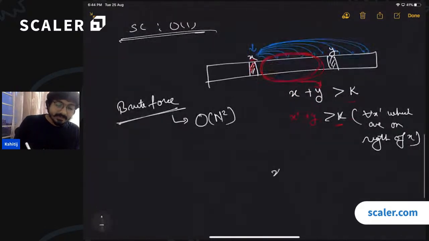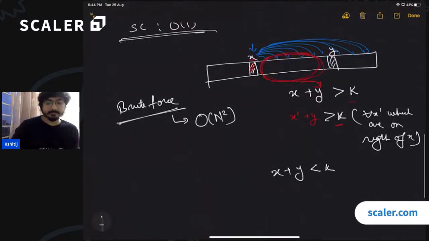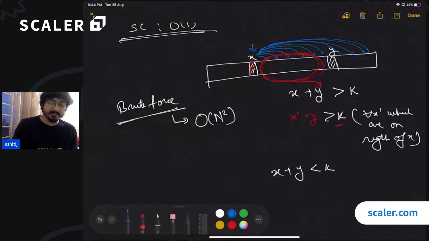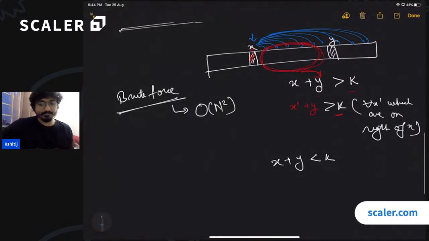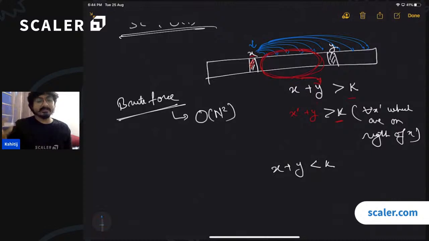Similarly, if x plus y is less than k, in this case, what can we say? If this is less than k, can we again make another decision? Right? So based on the sum, since the array is sorted, based on the sum of any two numbers in this array, I am able to discard some portion of the array, right?